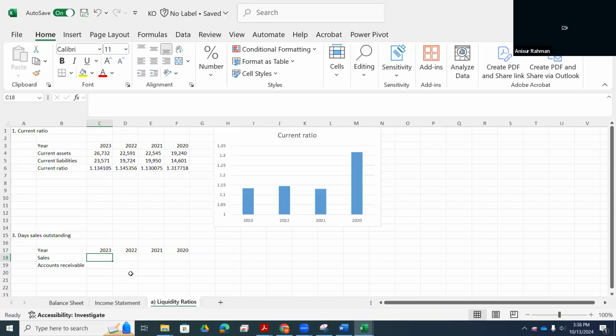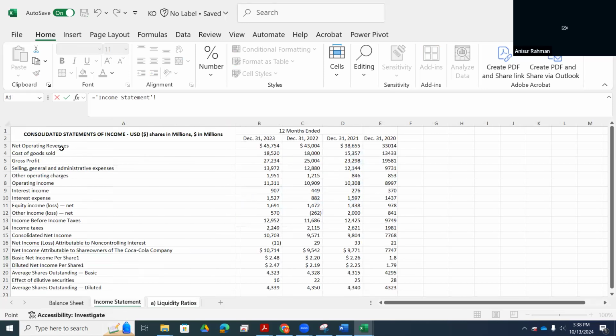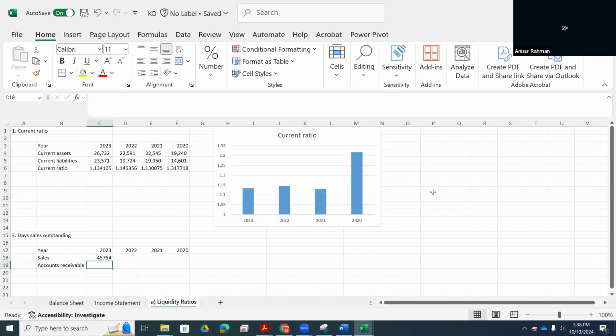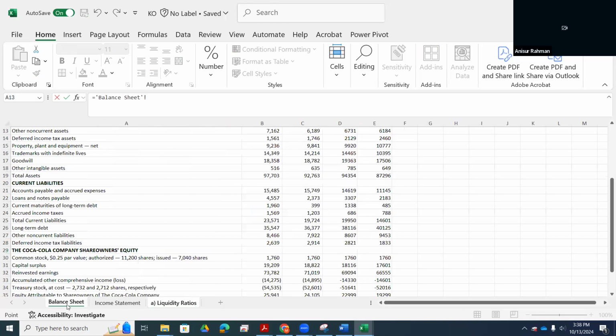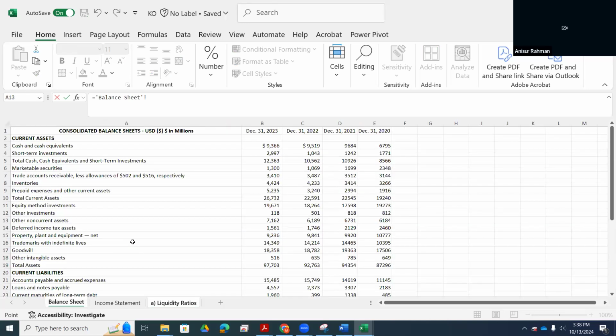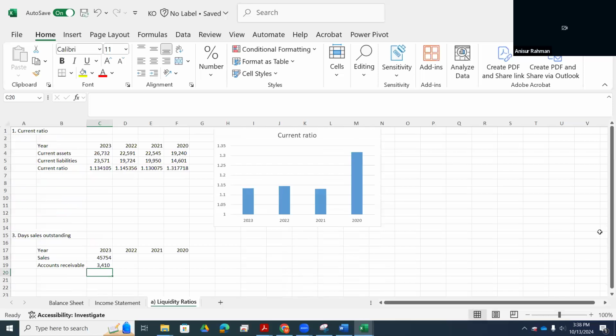To bring sales, I'll enter an equal sign, go to income statement. This is my sales for 2023, hit enter. And now accounts receivable, enter an equal sign rather, and then go to balance sheet. Accounts receivable is this. Okay, and then I will highlight these two and pull across.